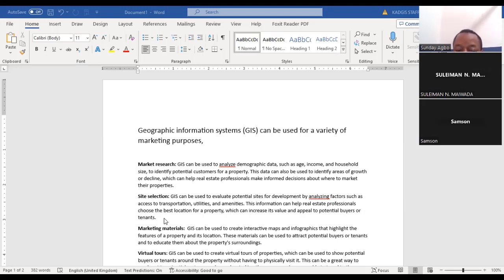GIS can be used to evaluate the potential site for development by analyzing factors such as access to transportation, utility, and amenities. This information can help real estate professionals choose the best location for a property, which can increase its value and appeal to potential buyers or tenants.